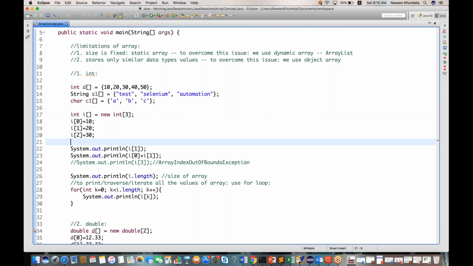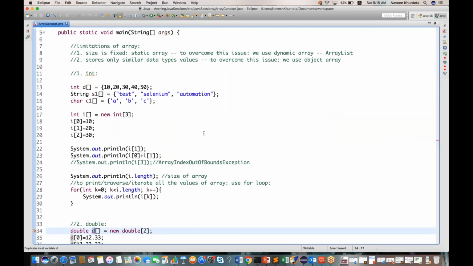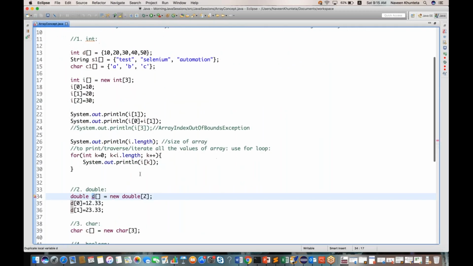Where is the error? See, some problem here. Immediately it will give you an error because I've already created d over here and d is also over here, right? I'll maybe use d1.